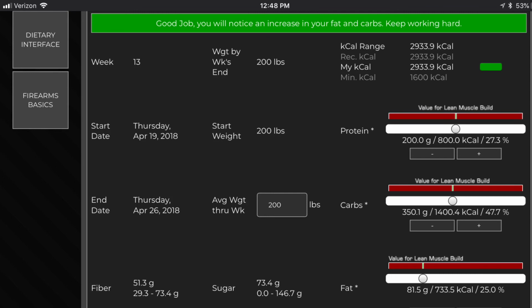Also, each week you put in your average weight through the week, however many days you weighed and divided by those days, you'll go up and hit update diet plan and begin next week. And you'll do that for every subsequent diet.